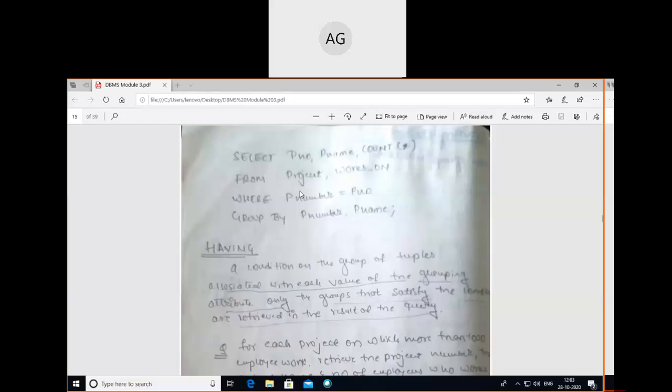So automatically it will display all the project numbers and project names, along with the employees working in that company. For example, employees A, B, C, D are working on which project, with which project number and project name. So the whole list will be displayed.